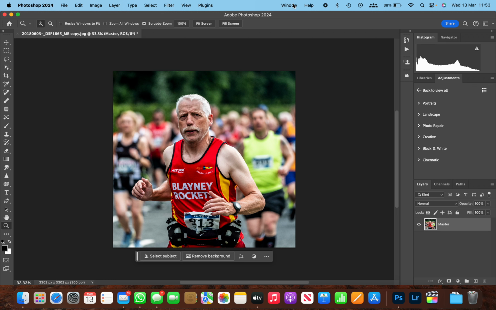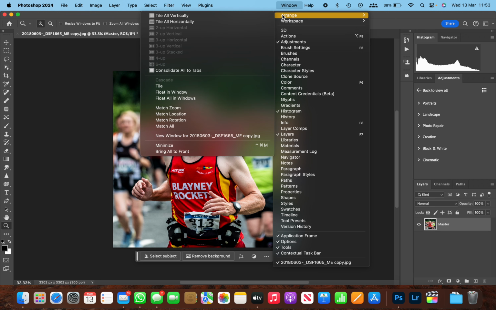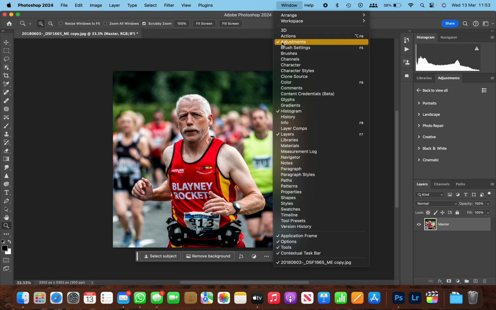We're now going to go to that window and we're going to ensure that the following are highlighted. In other words, they're ticked. Now this adjustment should be ticked: histogram, layers, and at the bottom you should have application frame, options, tools, contextual toolbar, and of course if you've loaded an image you will see an image loaded at the bottom of the screen, which I have.